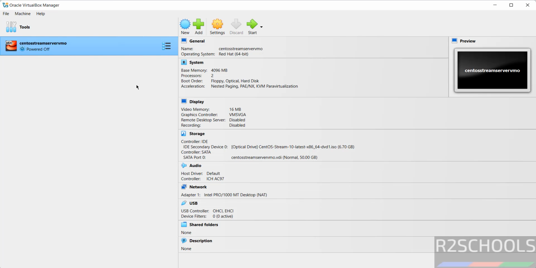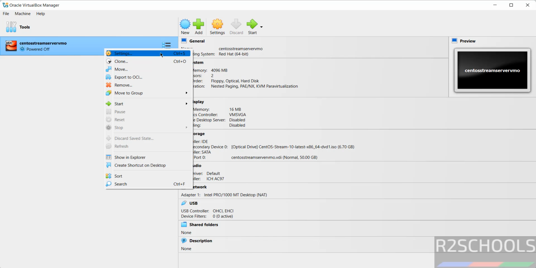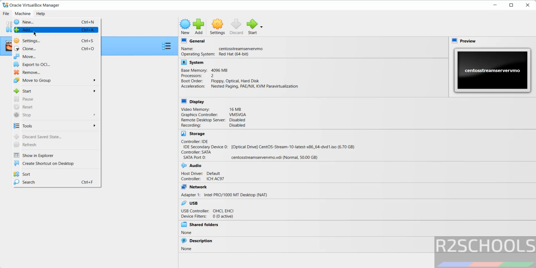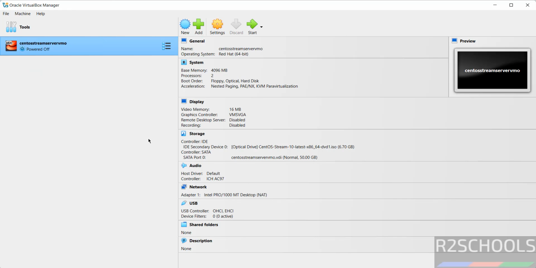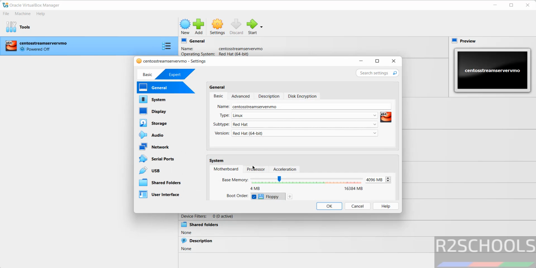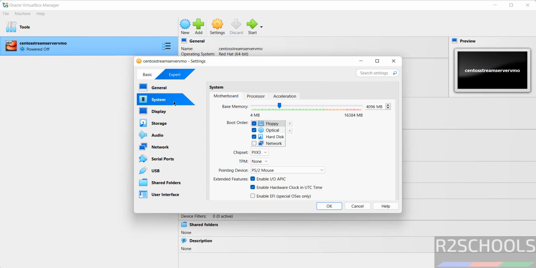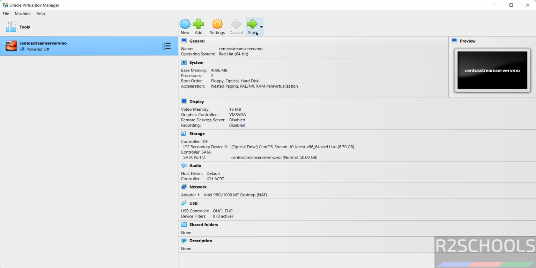Still, if you want to modify the settings of this virtual machine, right click on it and select settings, or click on settings, or go to machine and select settings. All 3 options are the same. The only option that I want to change is, go to settings, system, then pointing device. I am going to select USB tablet. Then click on OK. Then click on start.